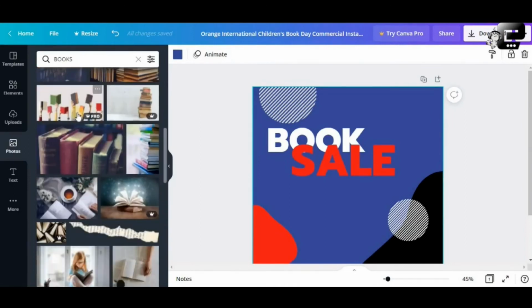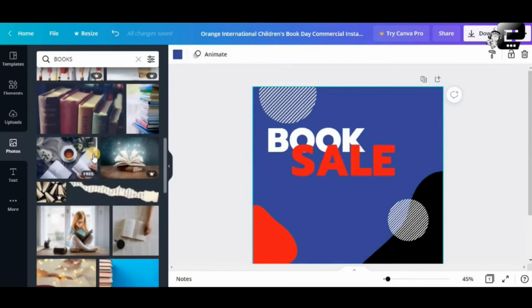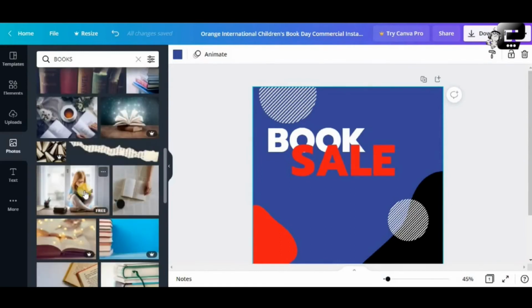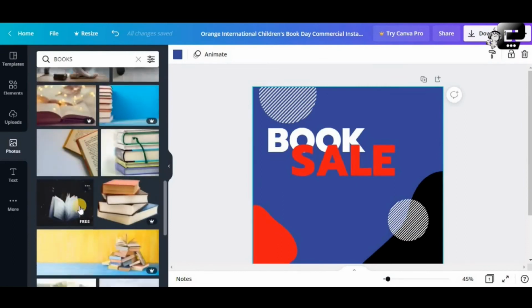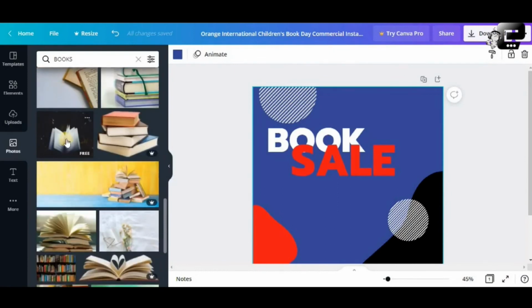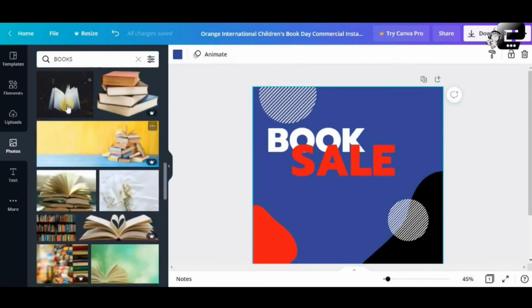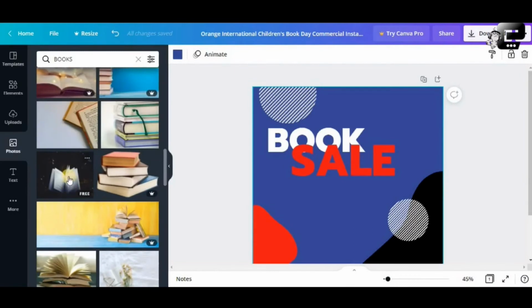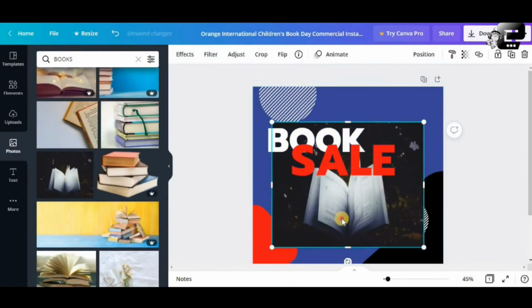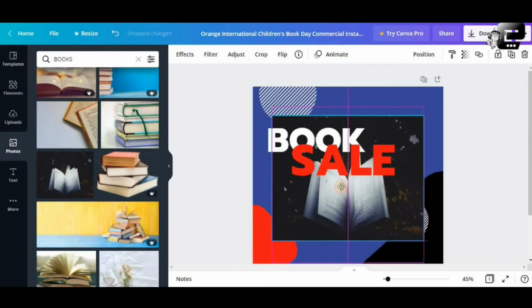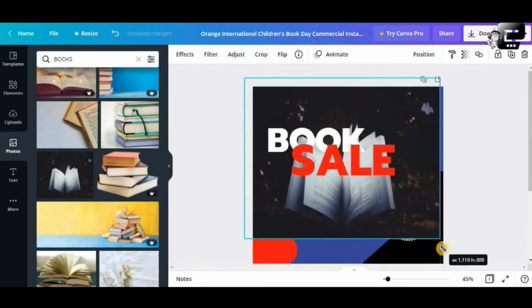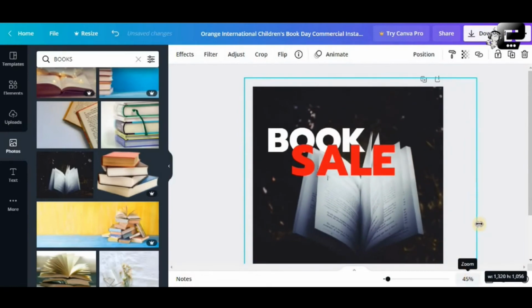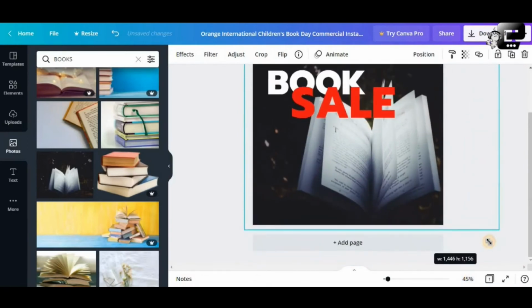Choose the free images that you can use for your design. It's up to you how you will mix and match everything. So maybe you want to use this one. So this is free. You just have to click on that and it gets inserted automatically to your canvas. So you have to drag it just to maintain the ratio and proportion of the image.